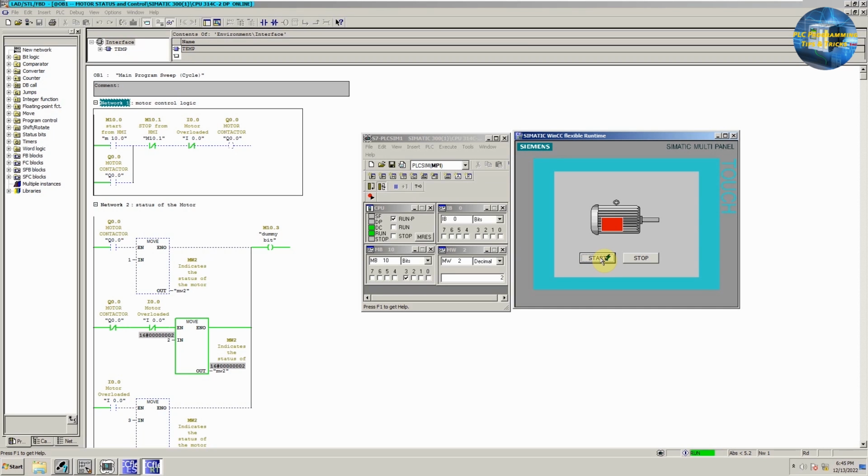Next, if we press the start push button, it will turn on the motor and the move function moves the value 1 in the memory word 2 and the rectangle color is changed to green, indicating that the motor is running. Again, if we press the stop push button, the color of the rectangle turns red. Next, if we turn on the motor again by pressing the start push button, the value 1 moves into the memory word 2 and the rectangle color turns green.